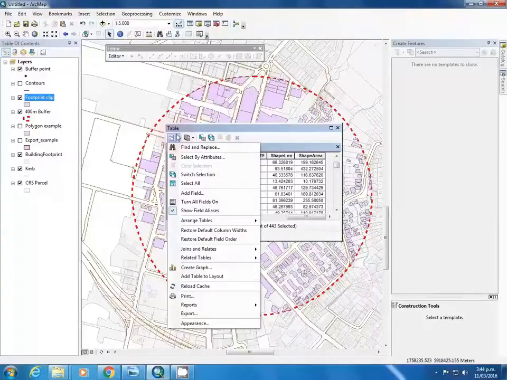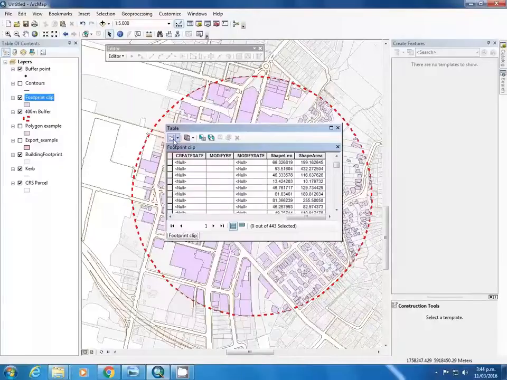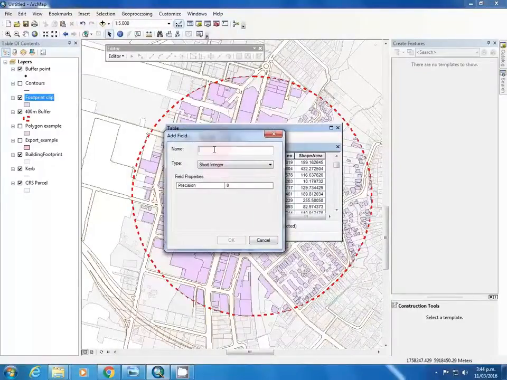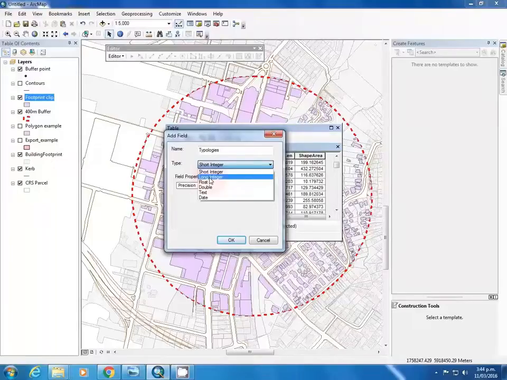It will be add field. So go to this top left hand corner, click it and click add field. You come over to this box. You can name it typologies. And you want to make it long integer, because long integers can store more data than short integers. It's the primary benefit over it. As you can see now, we have a typology column.